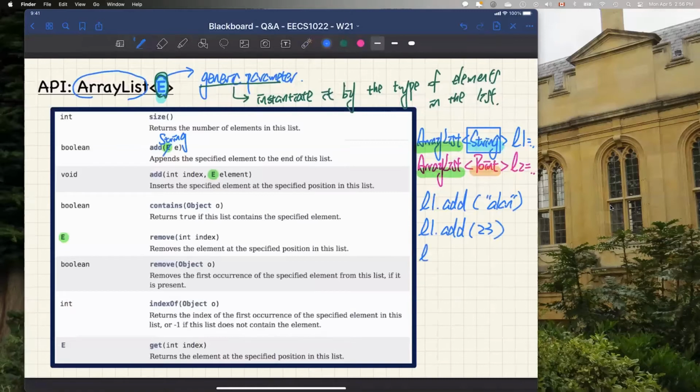and also L1.add(P1). For now, can we just assume that P1 is simply of type Point? Can we make that assumption? Okay. So now for L1, which one should really compile?